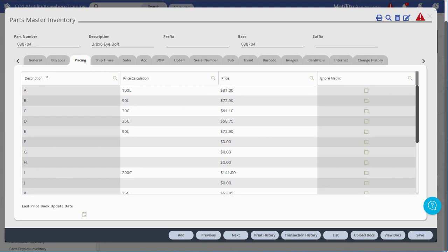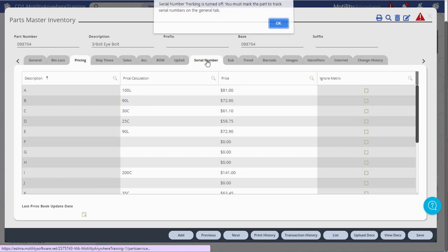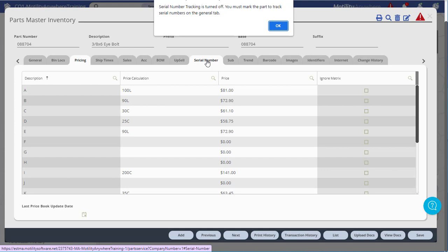If your part has serial numbers that will need to be tracked, select the Serial Number tab. To start tracking serial numbers, you must first check the Parts Track Serial Number box on the General tab. From this point forward, the software will ask the user to enter a serial number for each part received.